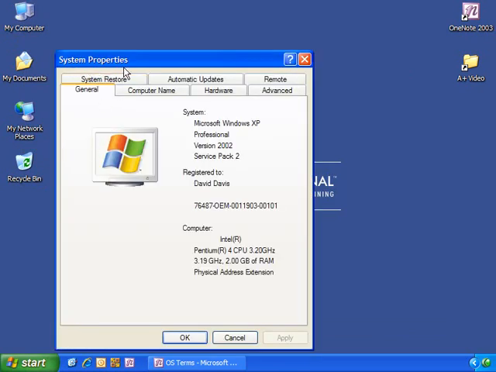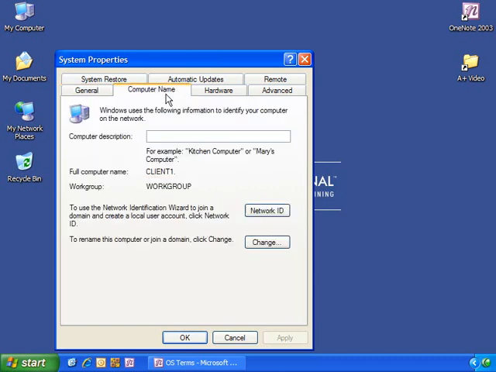this brings up the system properties for this computer. So this tells you a lot of different things about this computer. And by the way, system properties can also be run through the control panel in the Start menu. So system properties tells you that this is Microsoft Windows XP version 2002, Service Pack 2, registered to me. Here's the CPU and amount of RAM that's on this computer. It shows me the computer name and the workgroup, and I can change that here.